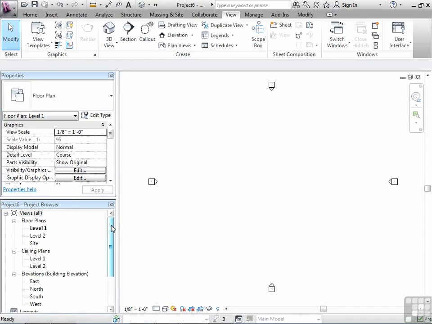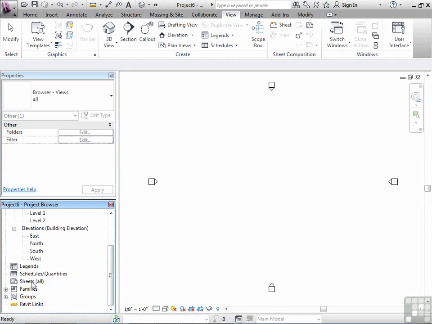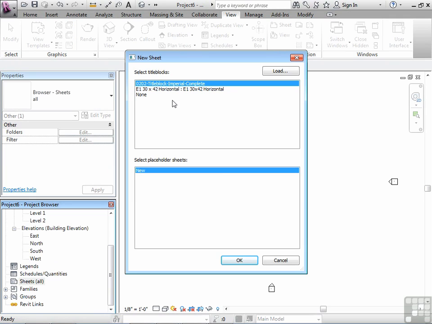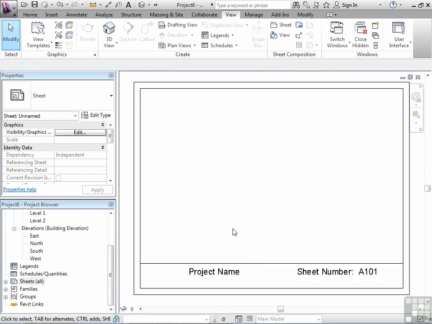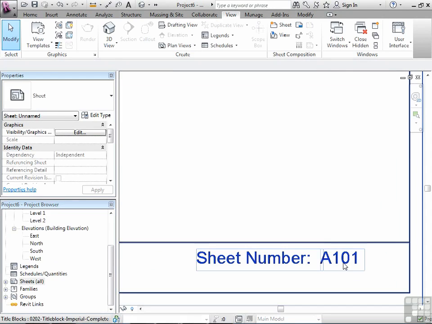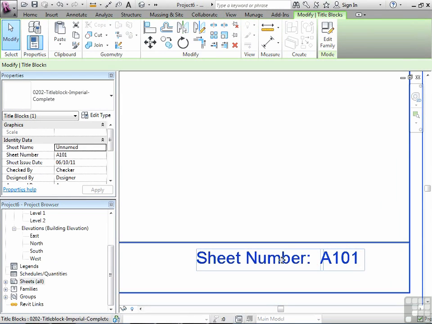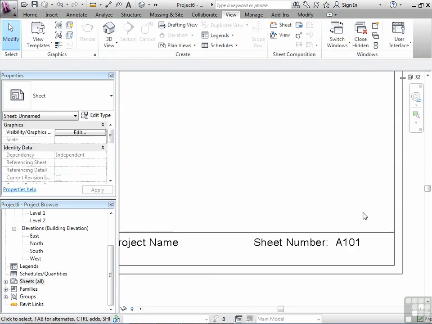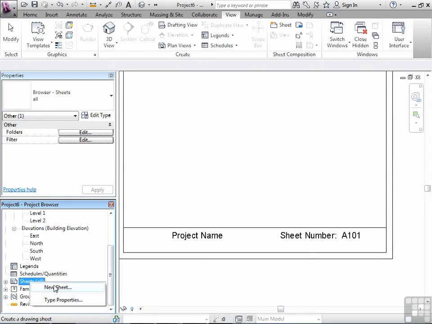Okay, it gave us a little message. Let's not worry about that. It's still there. So I'll right click on Sheet, say New Sheet, and there's the one that we just made. Okay, so we say OK. Here it is. Now notice sheet number, I can change. I can't change that text. Let's make 2 sheets.